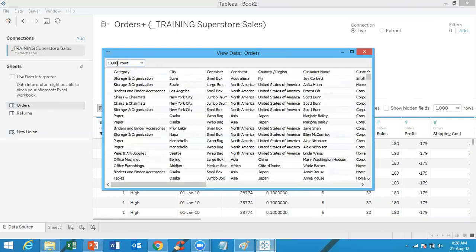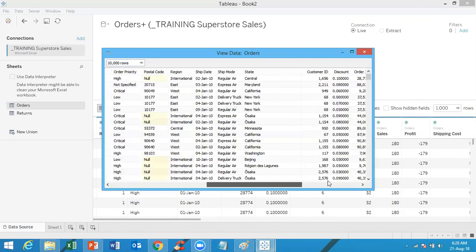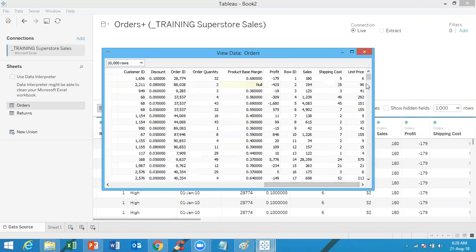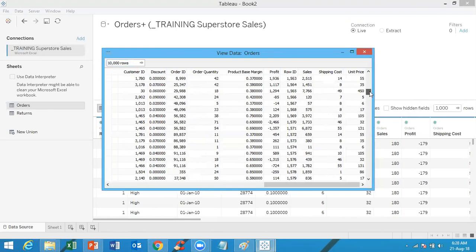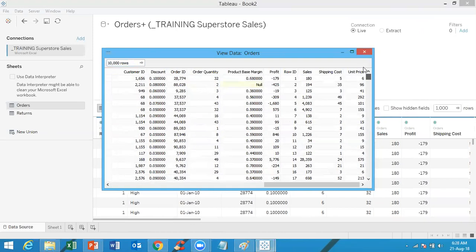This is showing only the first 10,000 rows, so there should be an order ID 65 and 69 somewhere. These are the products which are returned from the returns table.